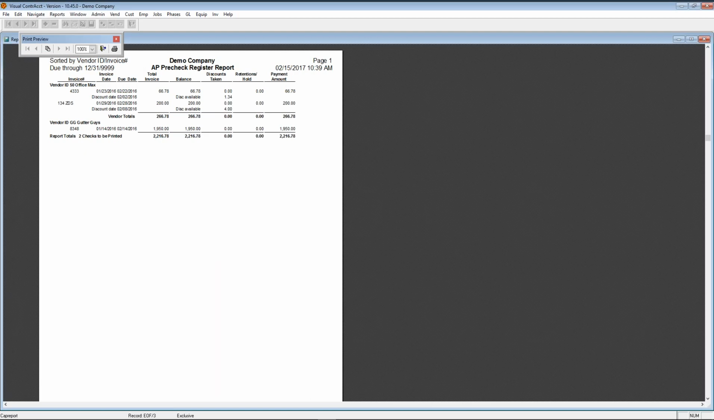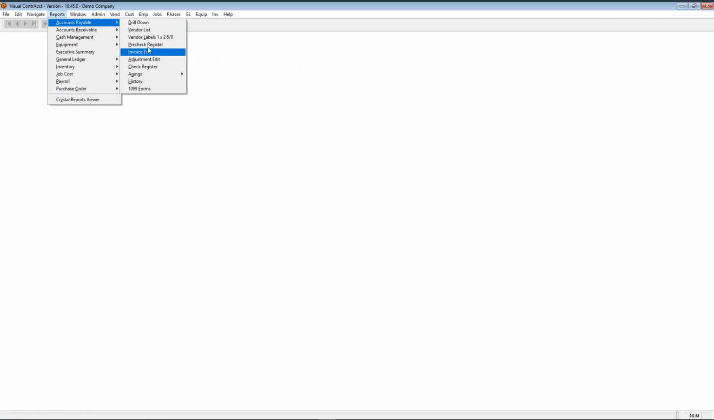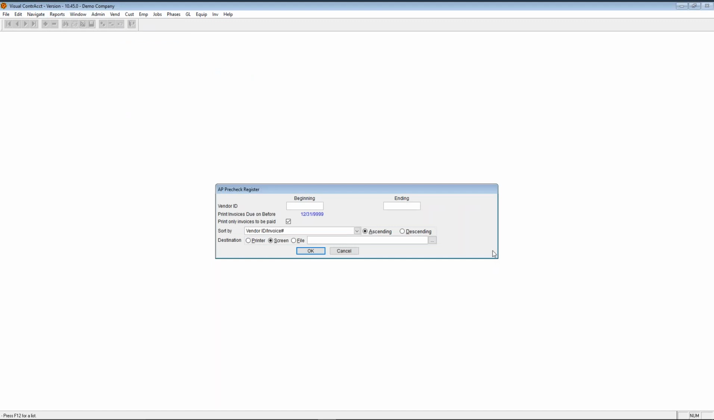Can you repeat that, what you just did for that report? So that would be Reports, Accounts Payable, Pre-Check Register. And if you just leave it set to the defaults, it'll show you everything you've just selected to pay.